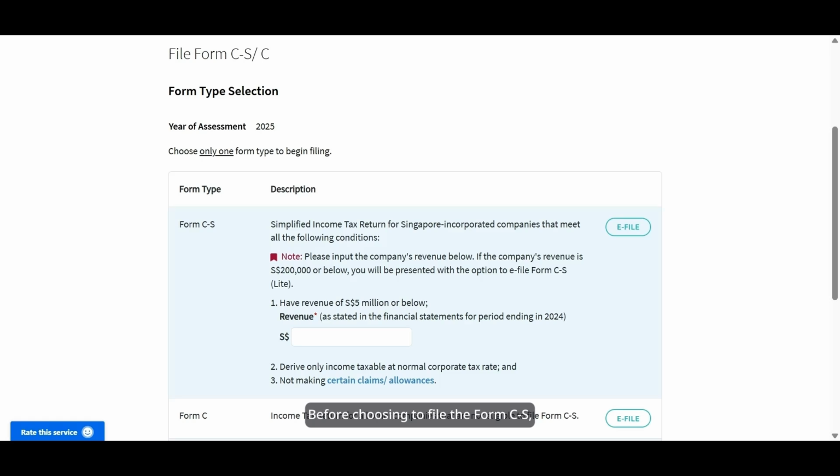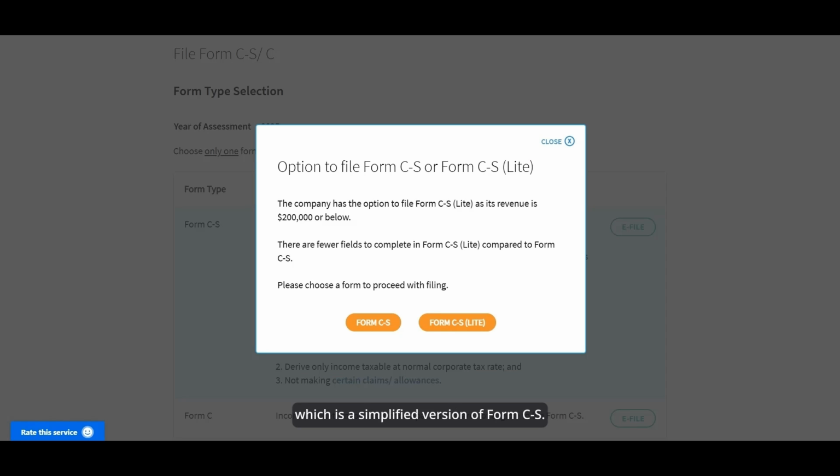Before choosing to file the Form CS, you are required to input the revenue in the box. If your company's revenue is less than $200,000, you are given the option to file Form CS Lite, which is a simplified version of Form CS. If your company is eligible to file Form CS Lite, you are encouraged to do so. It contains fewer fields, making it more straightforward and efficient to complete your tax filing. For this video guide, we will focus on filing Form CS.